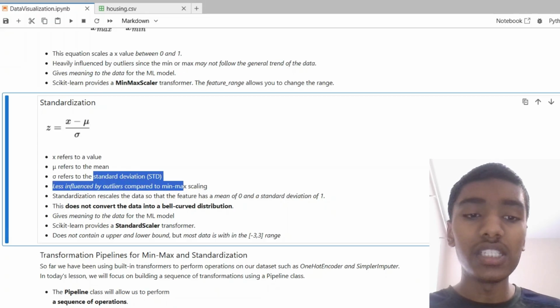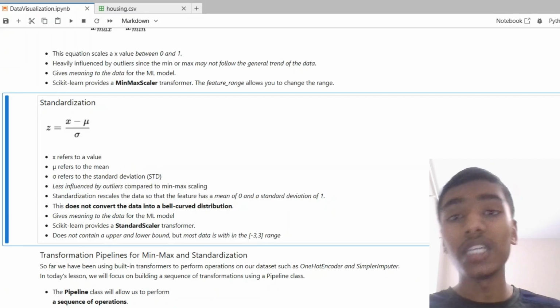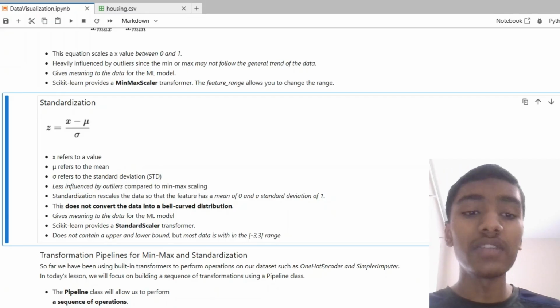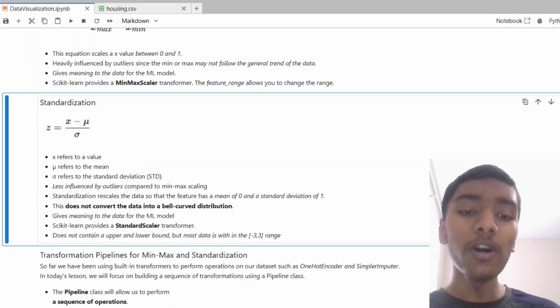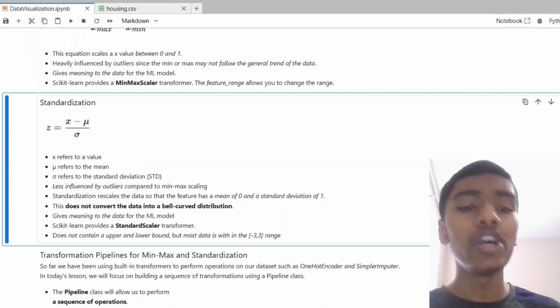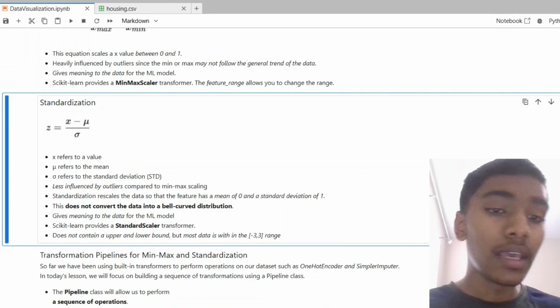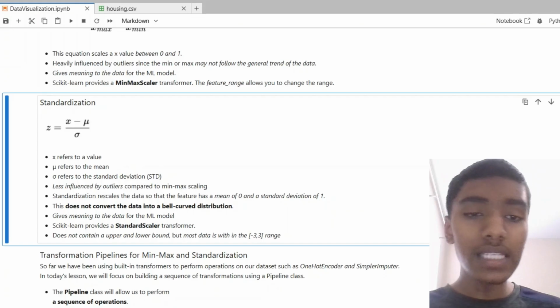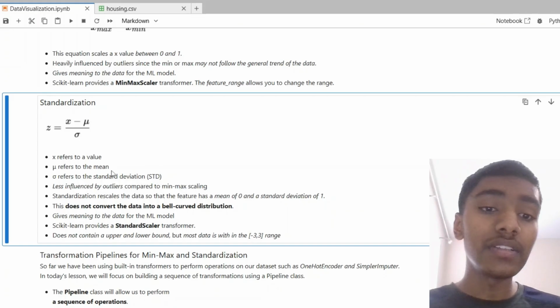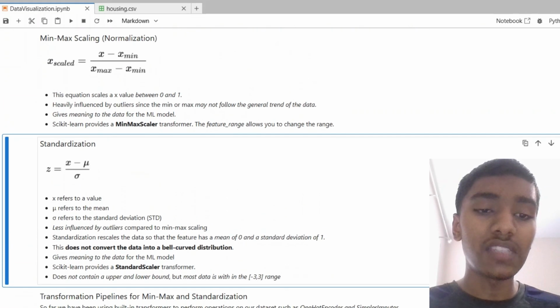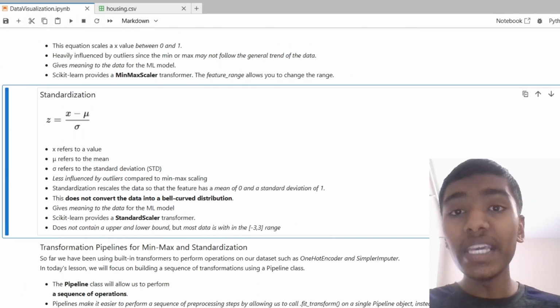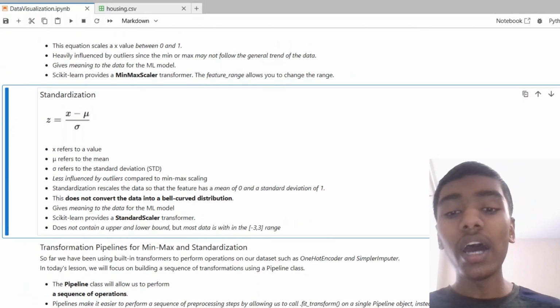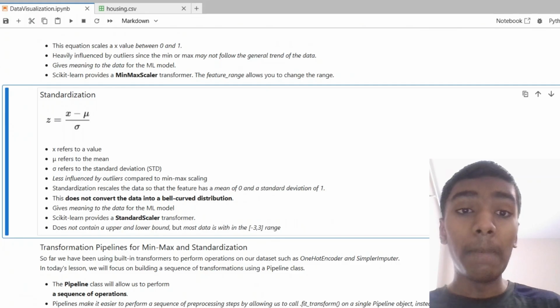Now, what is standard deviation? Standard deviation is, typically speaking, the spread of the data. There is an equation for standard deviation that you don't necessarily need to know, but it basically measures the spread of the data. Mu refers to the mean. Why is calculating the mean better than just taking the min and the max value? Well, calculating the mean, remember, is not very affected by outliers.